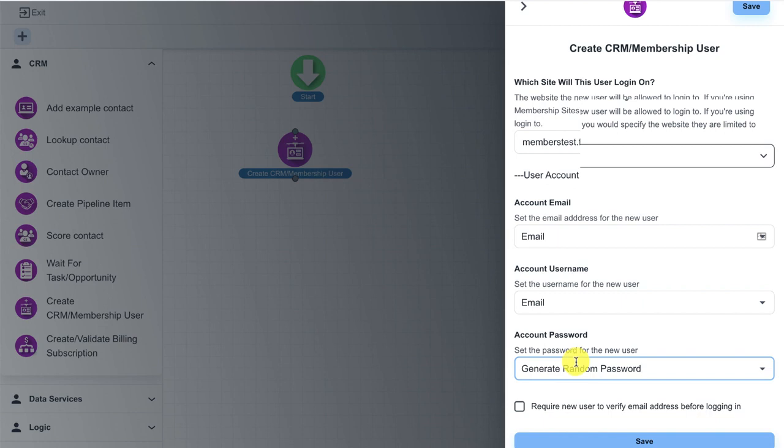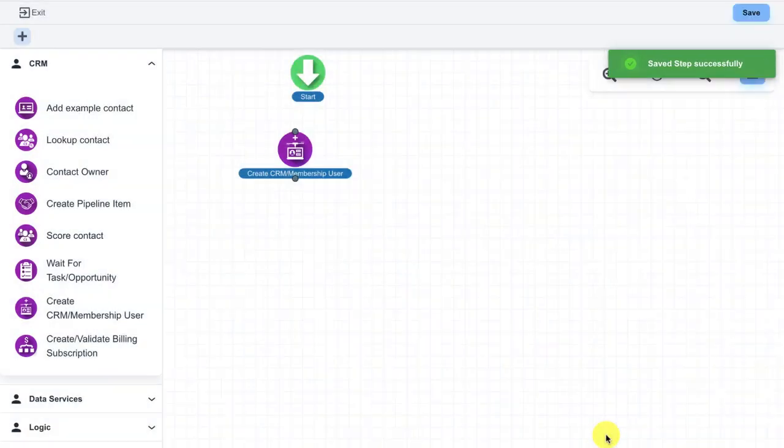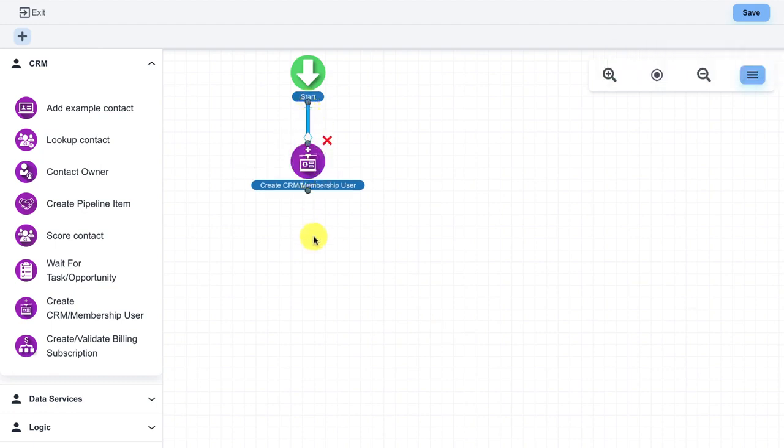Now you could email this randomly generated password to the user automatically, but the easiest way is just put a password field on your form, and that way you can shoot out this password to them. So I'm going to save this step, and so now I just start connecting it, right? And so this is going to be one of the steps in my automation flow where I can create a membership user automatically. So this is another great way to create membership users. In this video, we went over two ways: the manual way from the contact list and the automated way of adding this step in a flow.